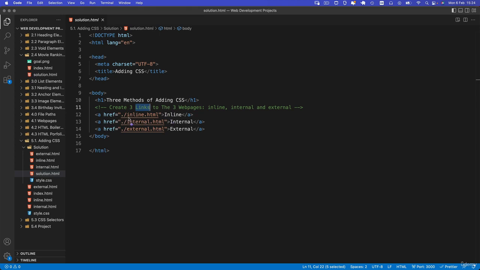The first one links to the inline web page, inline.html, internal, external, and we use the / notation in order to reach within the current folder. So solution.html lives inside solution. And in this case, in order to get to inline.html, we use the / to get to this folder. And then we / to go to inline.html right here.